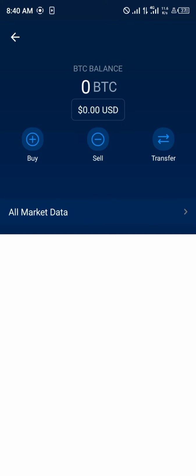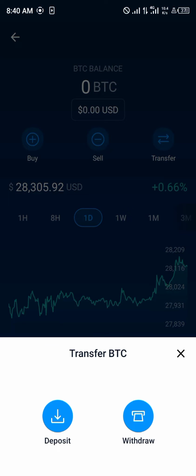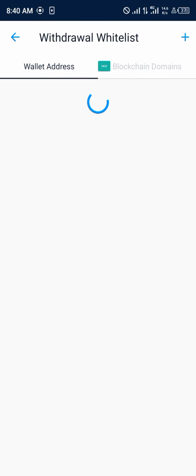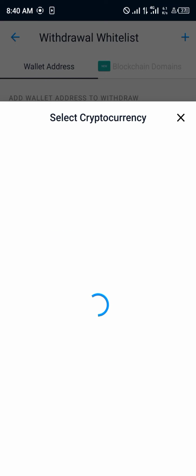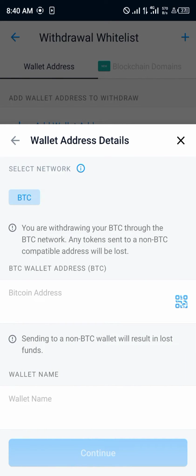Once you've clicked on Bitcoin, you're going to be given the option to send or sell. You click on transfer, you click on withdraw, and you click on external wallet, as you can see. And now your wallet addresses are going to be listed. So you click on add wallet address. You're still going to have to select Bitcoin again. I don't know why. Click on Bitcoin, and now you're going to have to withdraw to a Bitcoin wallet address.